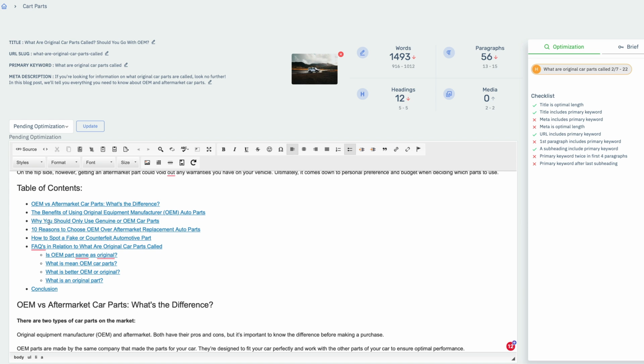Like, for instance, if they want to read why you should only use genuine or OEM car parts, they don't really want to read the rest of the article, but they want to click down to that section. They would click on it, and it would automatically take them to that section. And that signals engagement to Google, that someone on your site is actually engaging with your content and staying on there for a long time, which is a great signal for search engines.